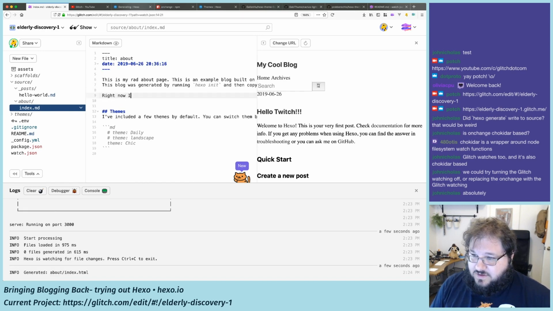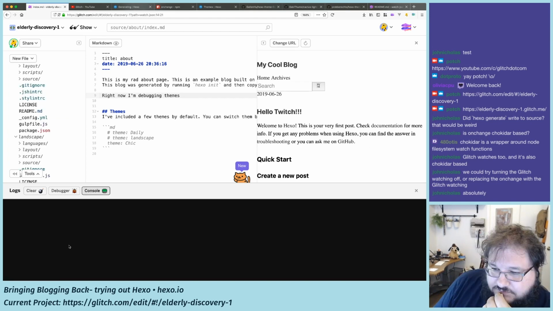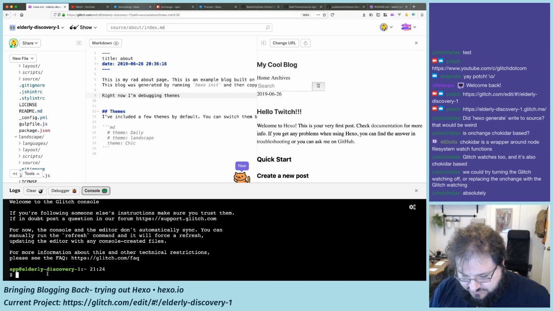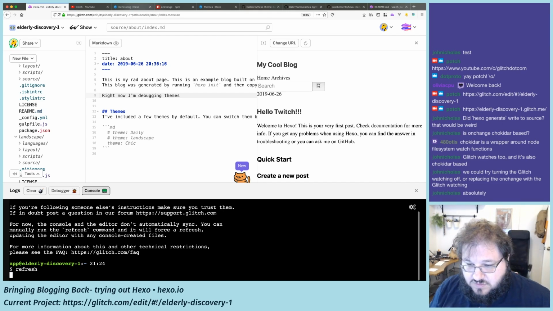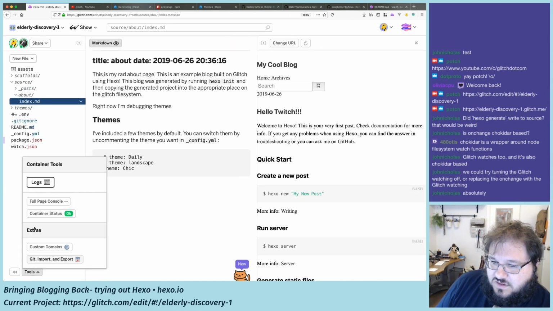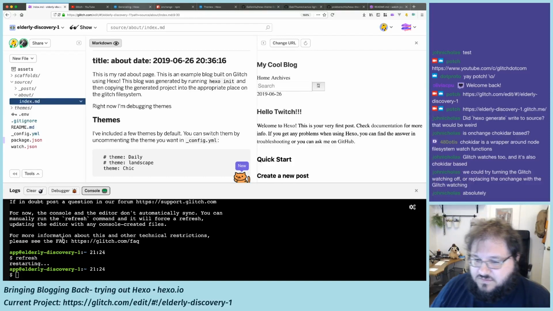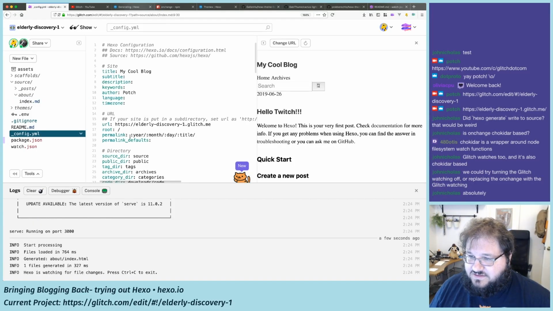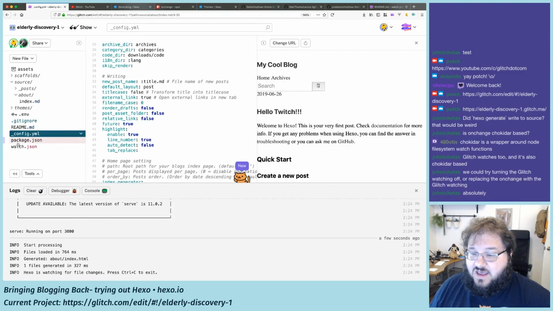Right now, I'm debugging themes. Also, my themes list is all horked, so let's just regenerate our file list. Okay, take a look at my logs again. Like, if I change the theme, I would expect everything to change.